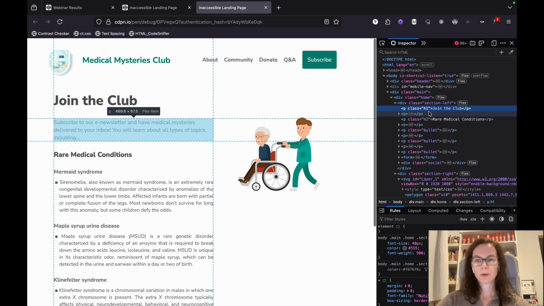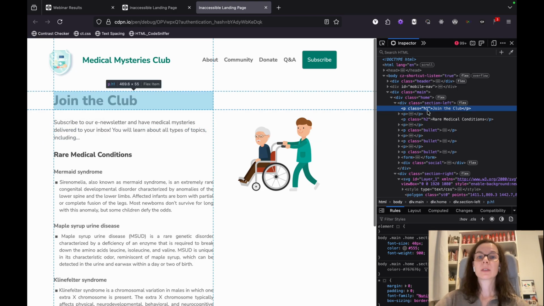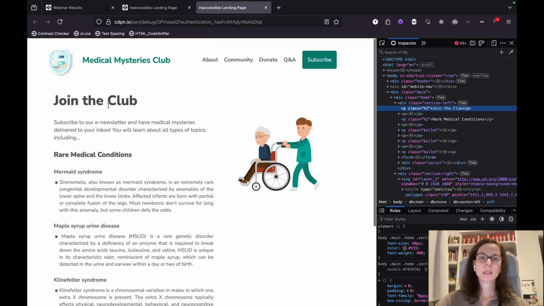It has a class of H1. So again, the developer realizes that this should be an H1 because they style it this way and give it the class, but this does not make it an H1. So the styling alone does not make an element anything. It's the semantic HTML tag or the correct tag to make the element what it should be. So of course, join the club should be the H1 element. When a screen reader user comes to the page, this will be announced: Join the club.